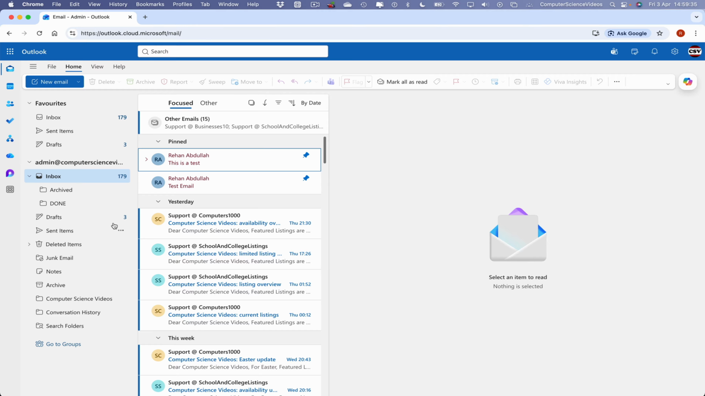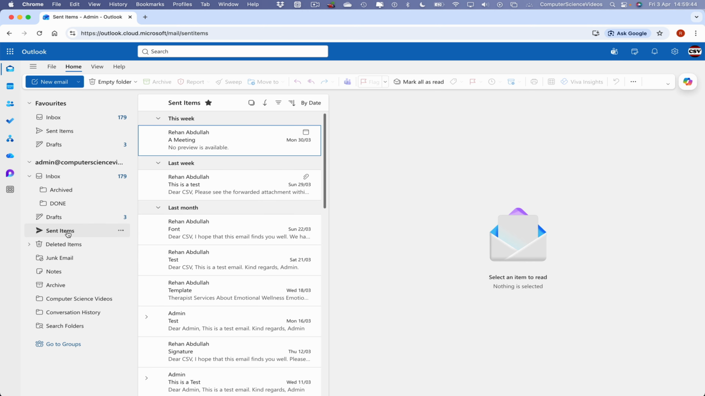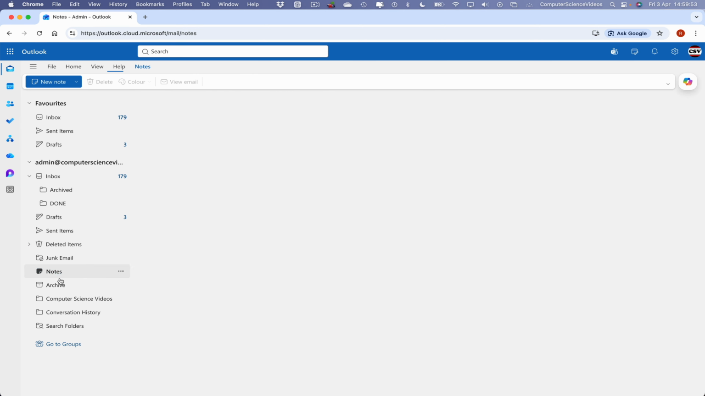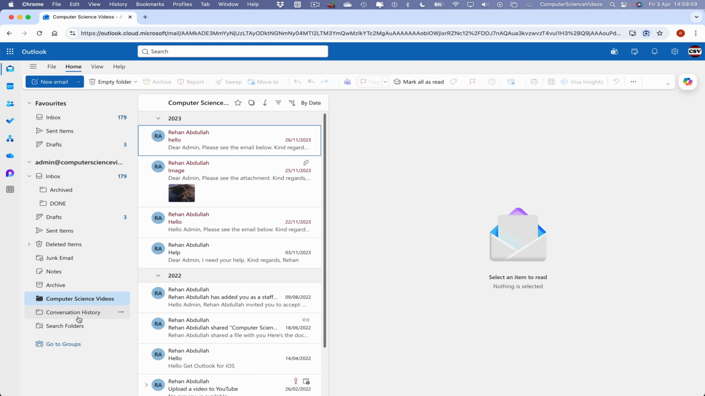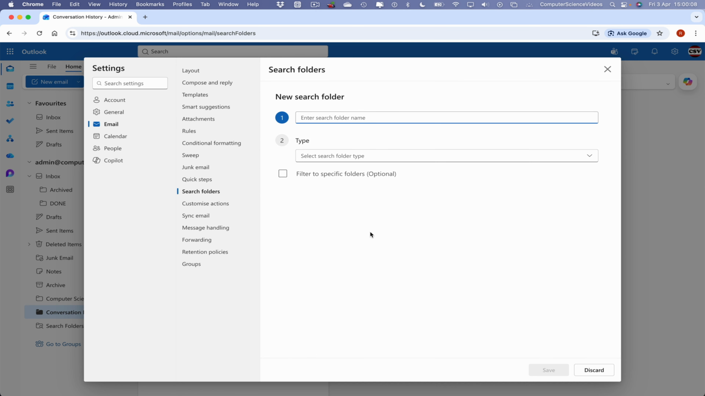All your draft emails are here. If you start an email but haven't finished the email, they will be in the draft section. Your sent items, everything that's been sent on email. Deleted items, everything that has been deleted. Junk email, notes, archive, another folder, conversation history, and here we can create new search folders if we ever needed to.